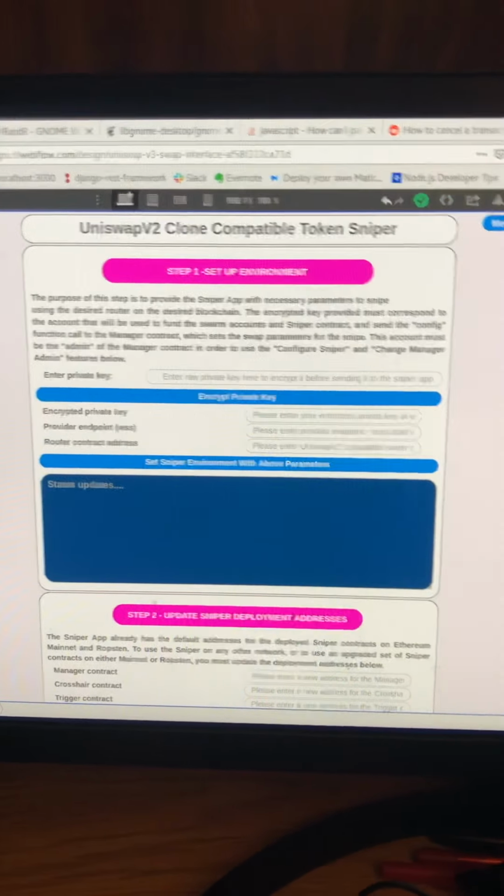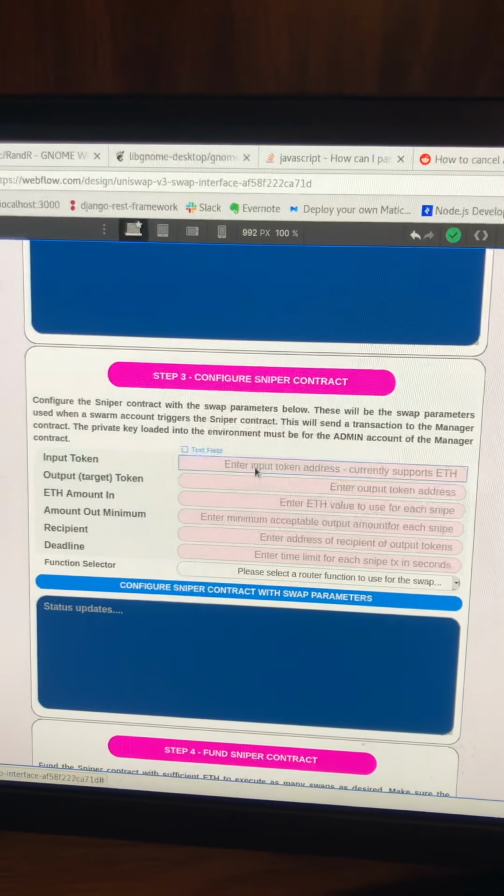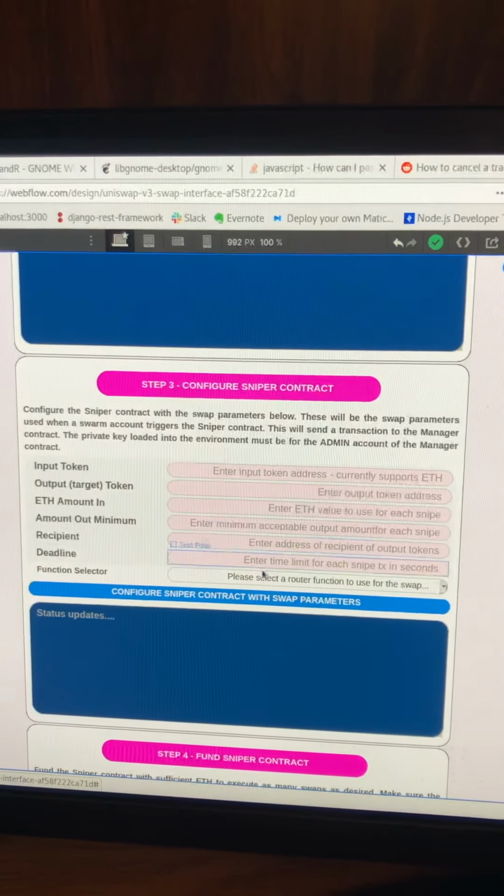Next, configure the sniper contract. This is where you put in the parameters of the swap that you want to be executed when the sniper is triggered by one of the swarm accounts.